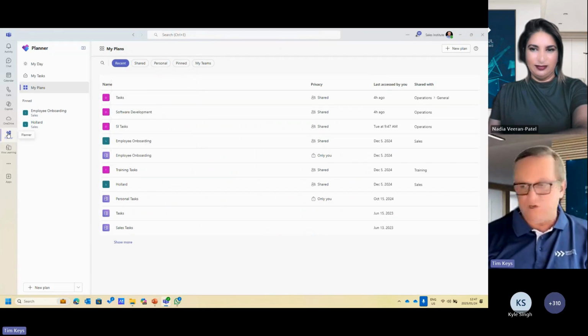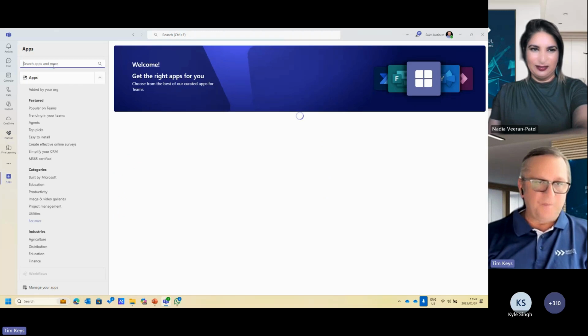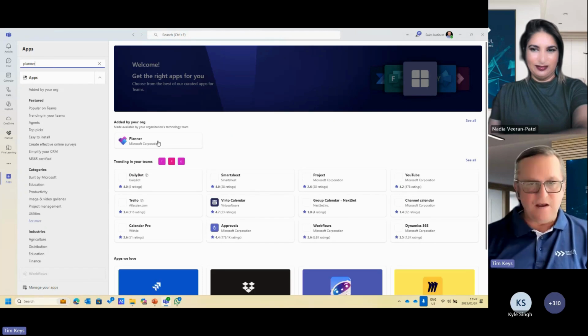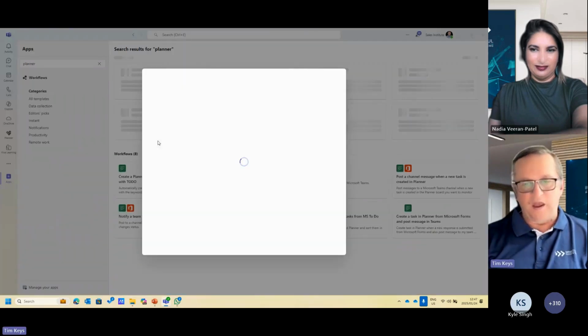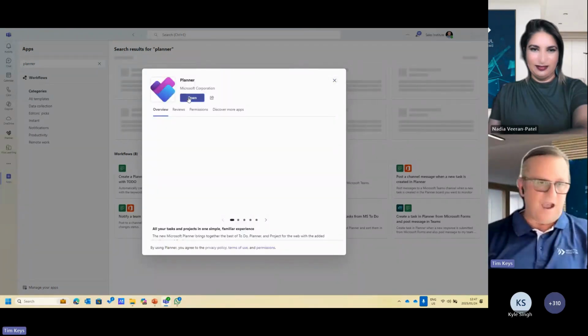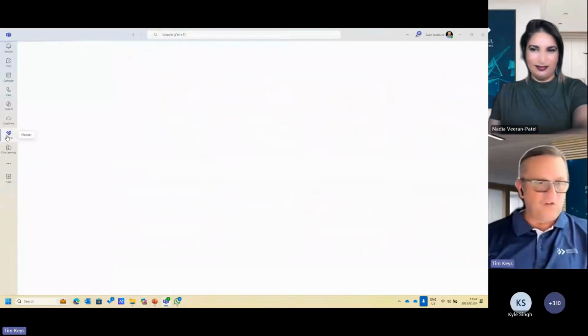I want to show you how you switch it on and then I'll be done. You go here to apps, click on apps, type in Planner, click on it here, and then ask it to join it to Teams. I've already done it, so I open it. Once you've opened it, there's your Planner, and you just want to pin it to the left-hand side.